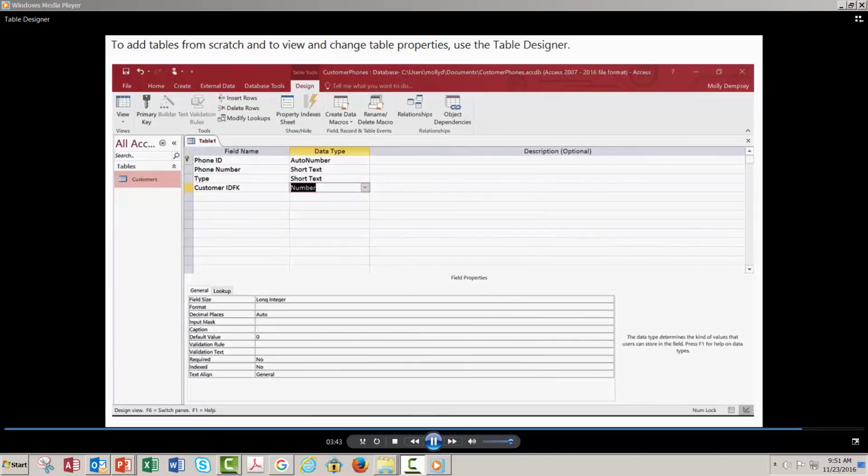Save your table, calling it phone numbers. Now you know how to create a table in Table Design View, and in the process, create a value list and a foreign key. That's it. We're done.